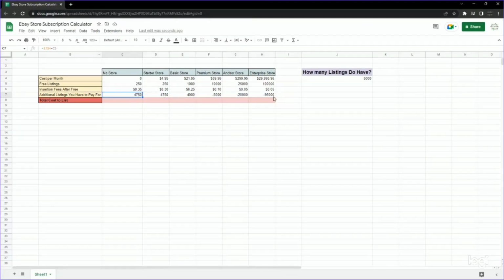Okay, so I've dragged my formula all throughout. The reason I need to make this additional column is because, as you can see, there are negatives here. So if I say I only have 5,000 listings, subtracting the free listing fees, that's how we're getting this negative number.